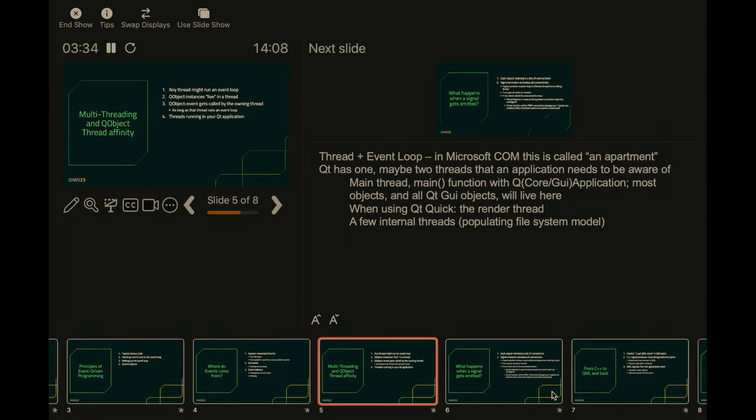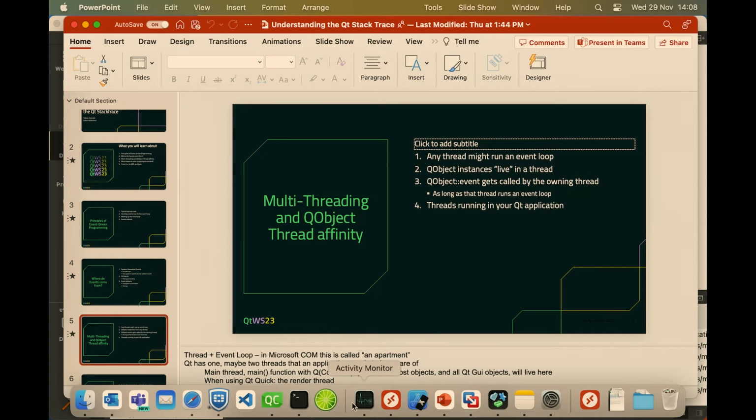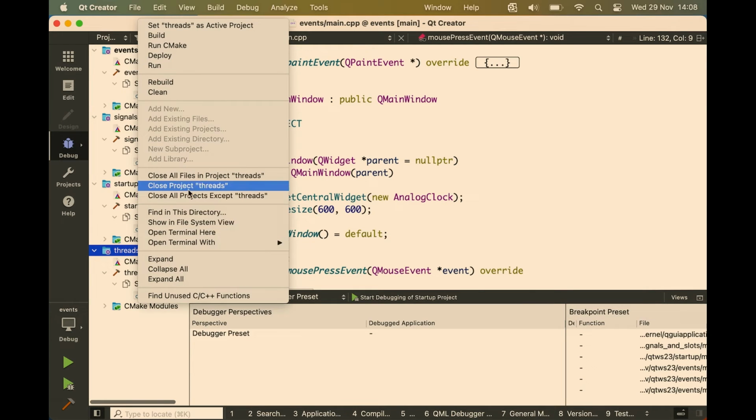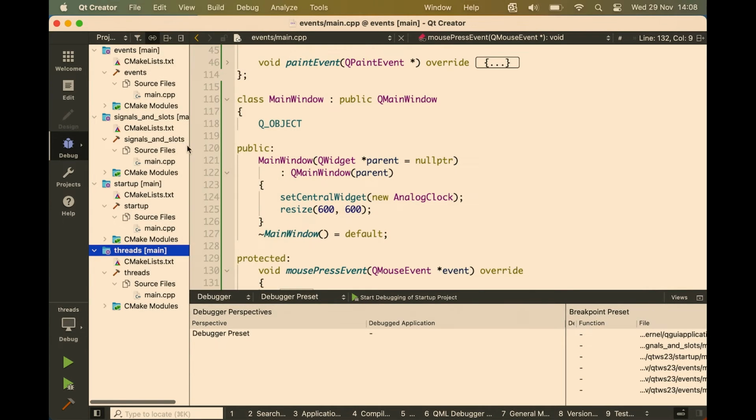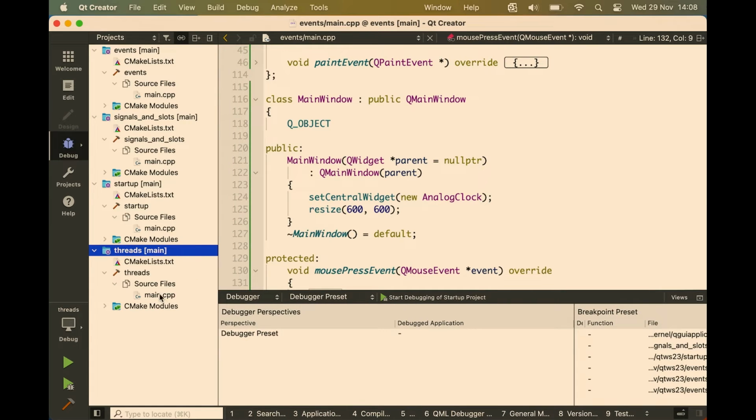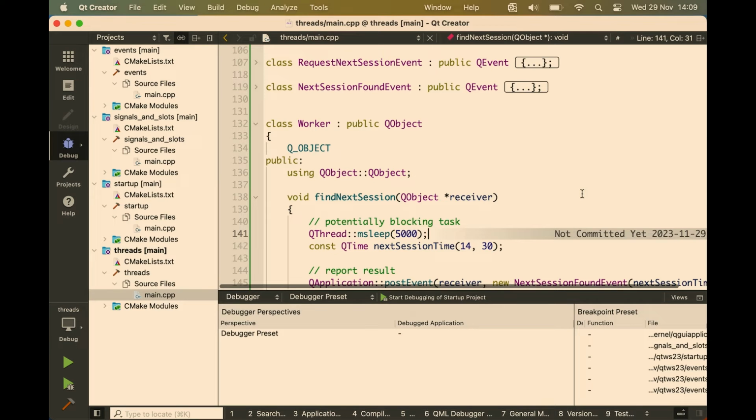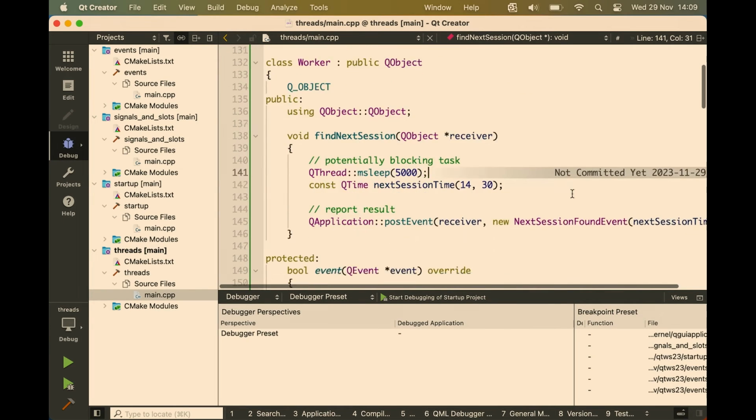Okay, let's have a quick look at what that means in practice. I'm first showing you a terrible way of doing things, but it's giving you an idea of what's happening under the hood. We still have our analog clock, a slightly different version of it. I added a few more features there. Let's skip that stuff.